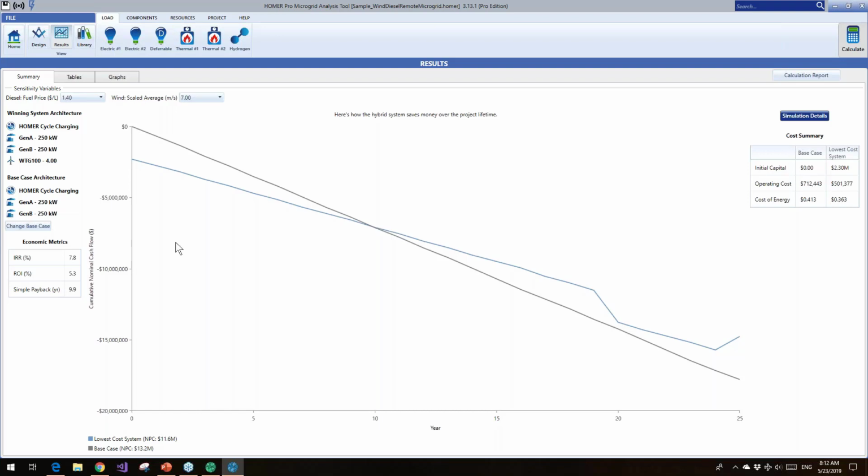So in the summary tab, what we're seeing is the base case architecture, which in this example is a 2-generator system. And that's this gray line here, represented by the base case. So for these 2-generator systems, they're already installed. There's no initial capital expenditure, and you're just paying year over year for the project lifetime. On the other hand, we have the winning system architecture, which includes the generators, but also includes wind. And the economics of that show initial capital cost and a lower year-over-year cost, kind of shallower slope there.